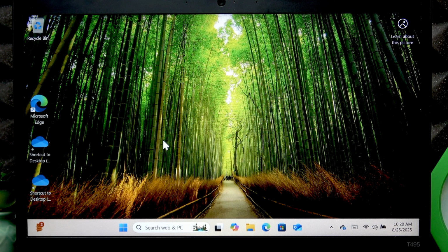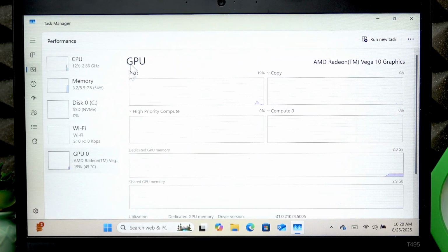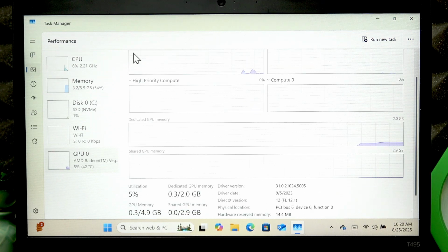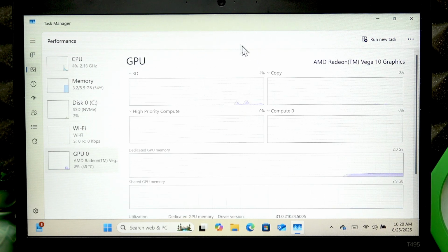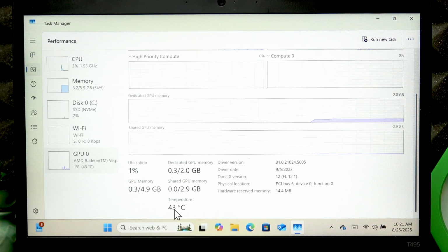So the main thing that heats up your PC is its processor, and to check your processor's temperature you have to right click the taskbar, go to Task Manager, then go to Performance section, and here you can check the temperature of your GPU. Well, GPU isn't the processor but the graphics card, but since the graphics card is integrated into your CPU, therefore this temperature is basically the temperature of your processor. So here is the current temperature of your laptop.